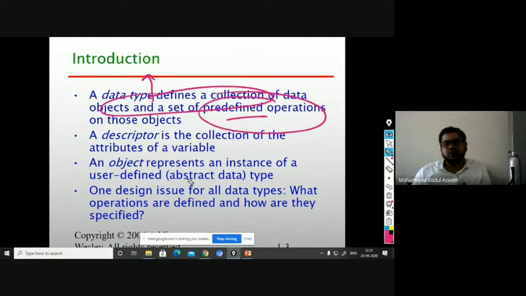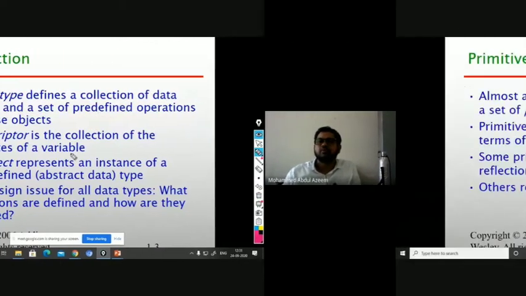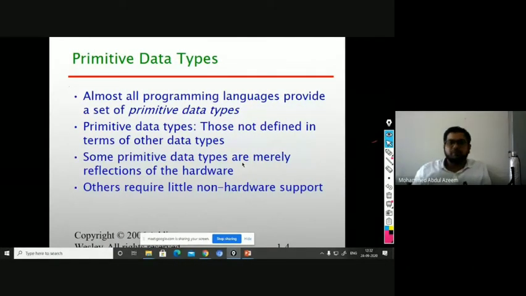So the language designer, when defining a data type, needs to mention the set of operations which can be performed on that particular data type. Primitive data types. Almost all programming languages provide a set of primitive data types. Primitive data types are those that are not defined in terms of other data types. It means they cannot be further divided, or the other way around, you can say they are the atomic data types.